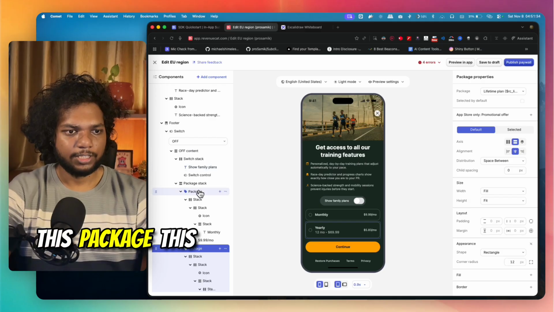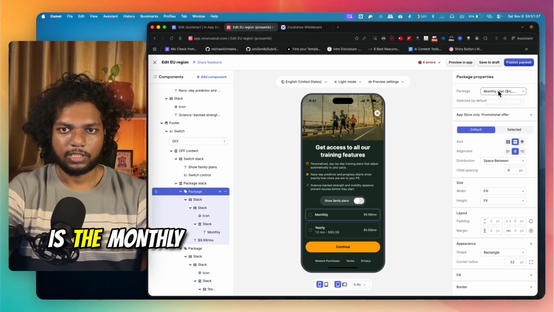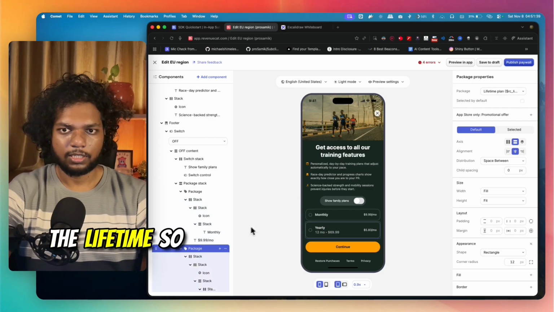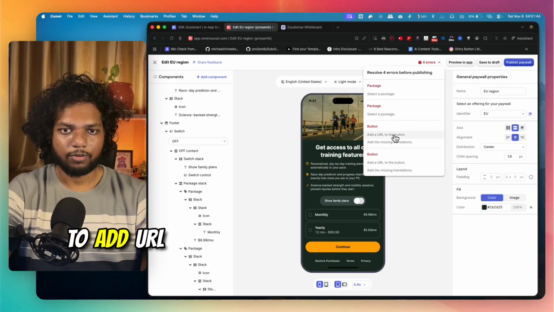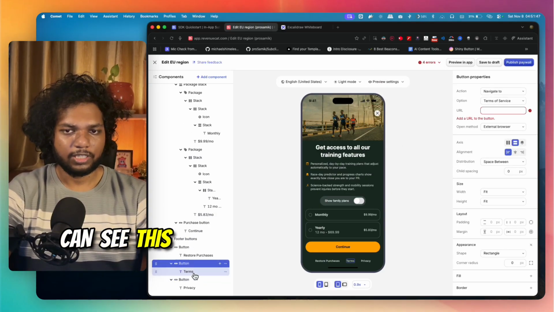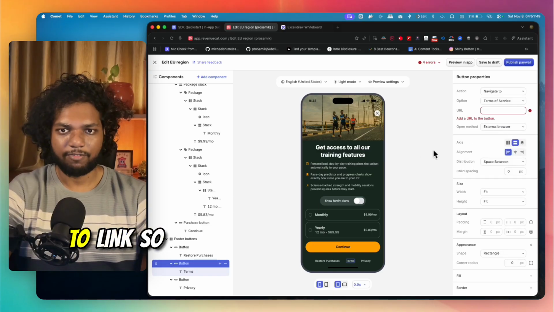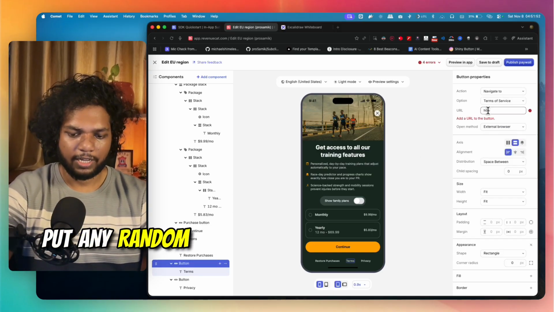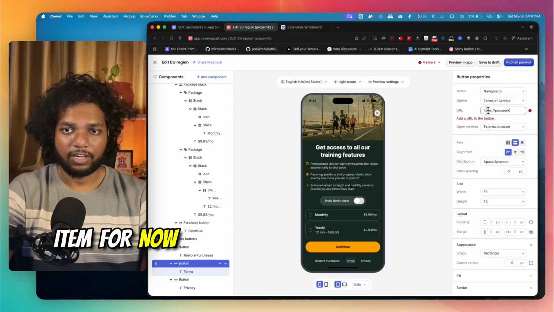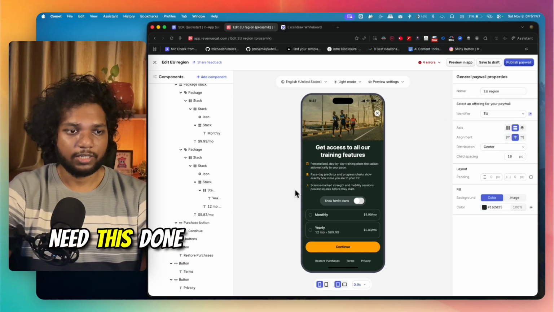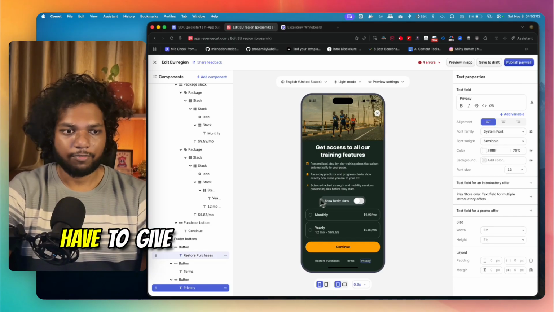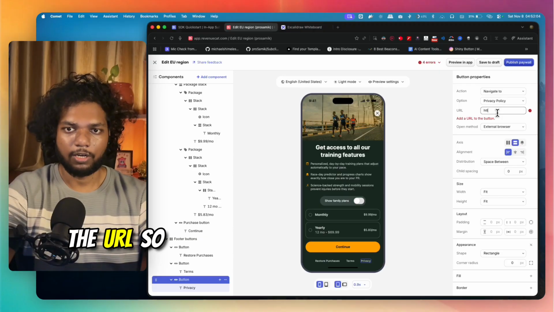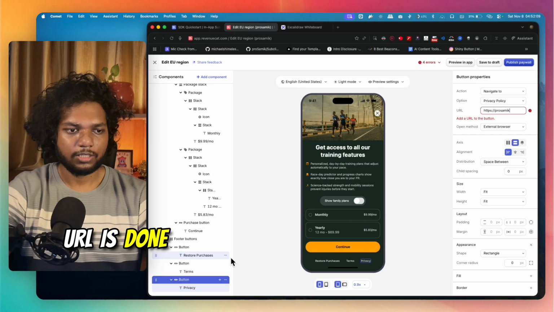And for this package, this is the monthly, and this is the lifetime. So you can see I've updated this one, and now I have to add URL button. So you can see this is the terms and condition button which I have to link. So I can just put any random item for now, but when you are publishing for production, you need this done. Now here you have another URL button, in which again I have to give the URL. So if I give this one, the URL is done.